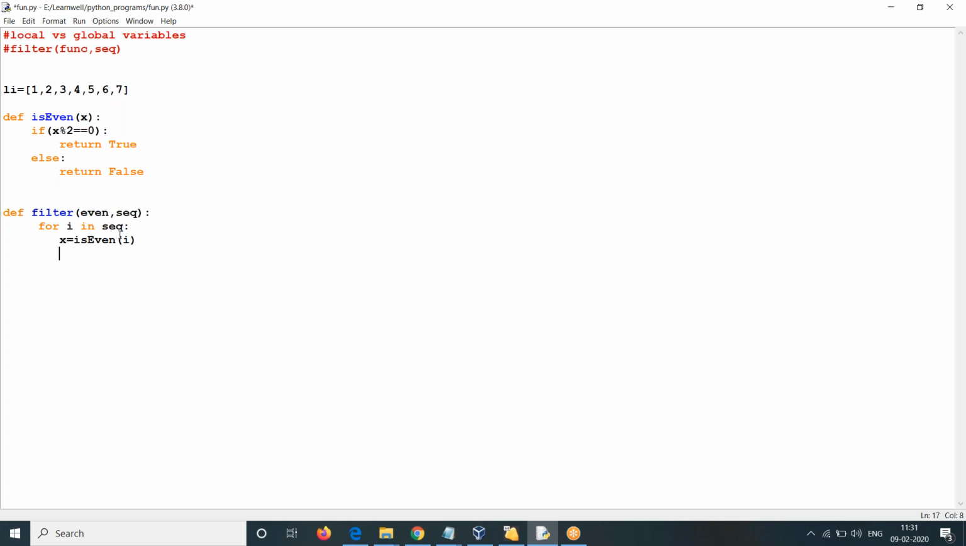Just now we have tested. Then what do I have to do again? If x equal to true, if it is true, then what should I do? Then usually we can print. If it is true, print i. That's all, because I have to print only whichever numbers are even. Now run it. Run module.